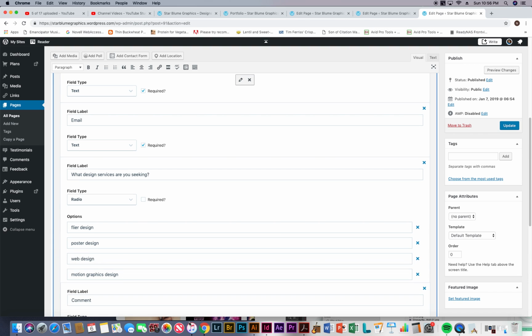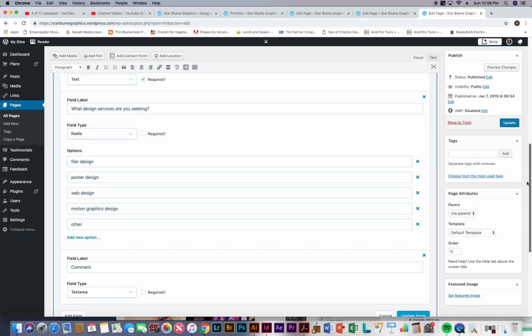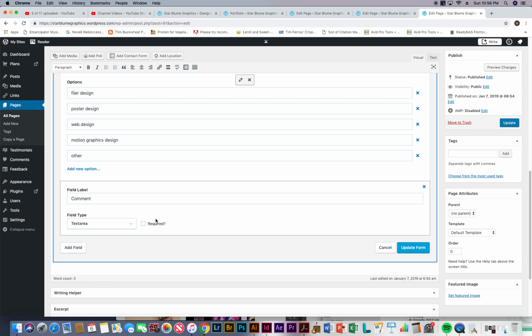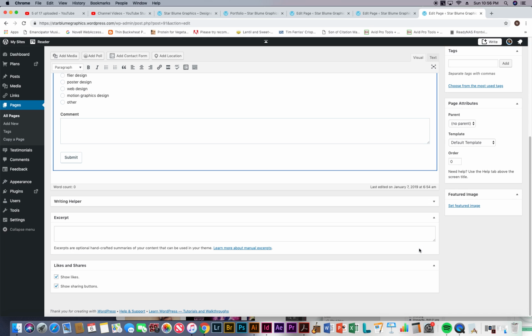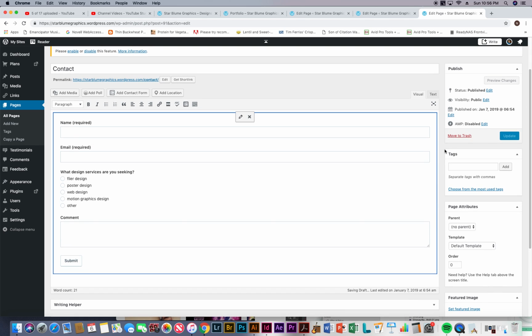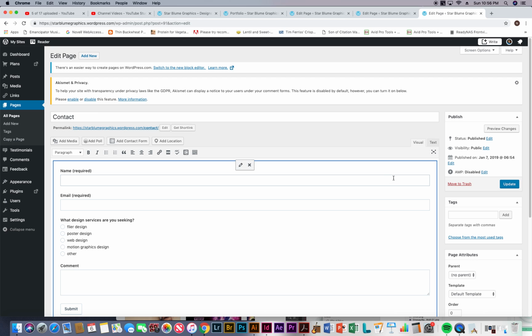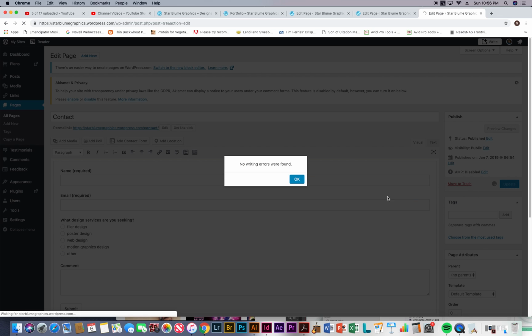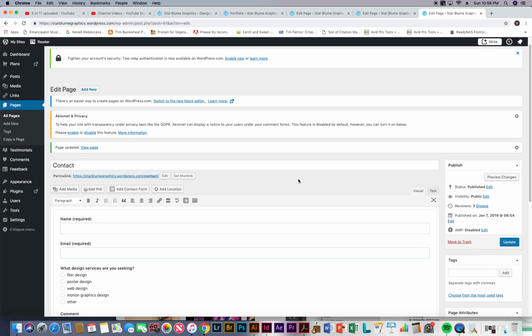Yes. So in WP admin, you can drag things around and drop them. So now the comment is at the bottom. Very good. And then I can also add fields here. I can click update form, which is nice. So this is actually improved from the last time I checked. This is cool. And then I can click update over here to update the page. Update the page. No writing errors were found. Awesome. I click OK there. And then I can view my site.